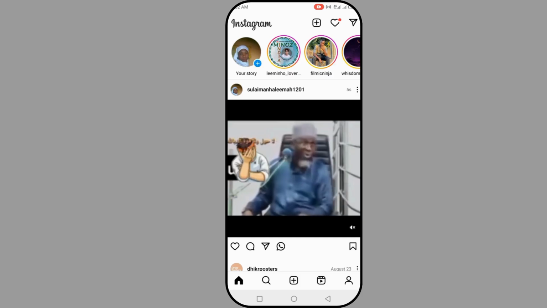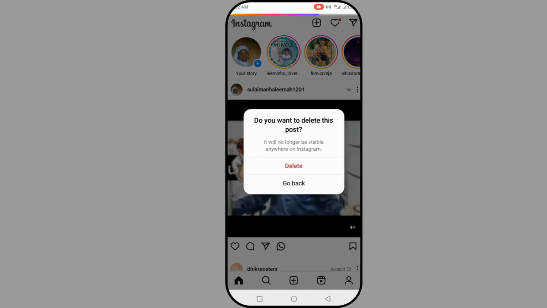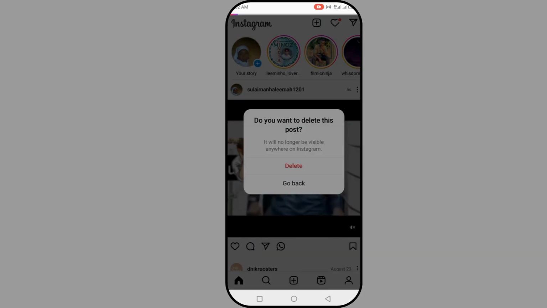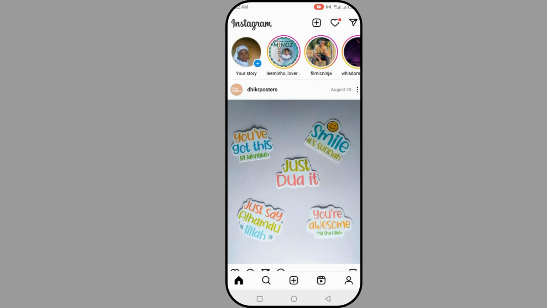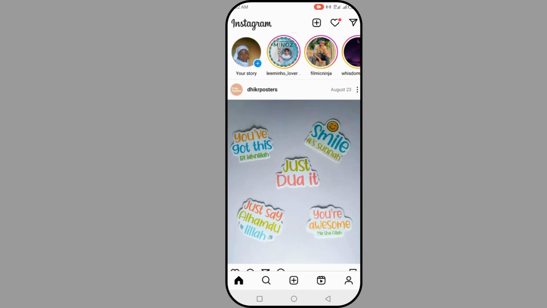So now I'm going to delete the story. The next thing you're going to do is click on this three button there. Just click on delete, and the story will be automatically deleted for you, and you can see it's not there again. You can scroll and scroll and you will not find it again in your feed.